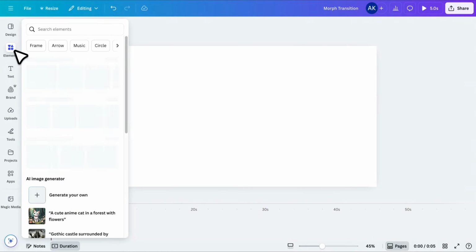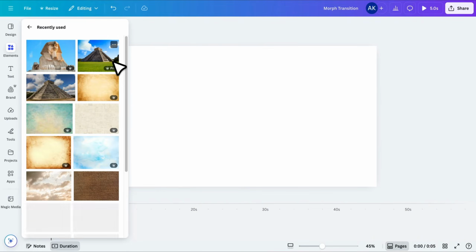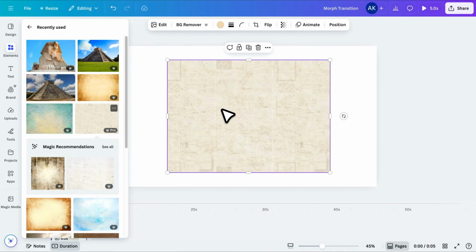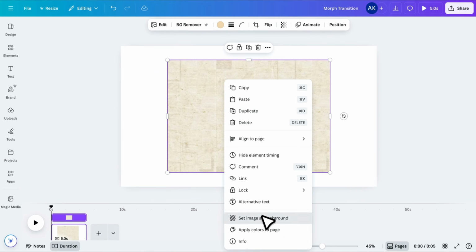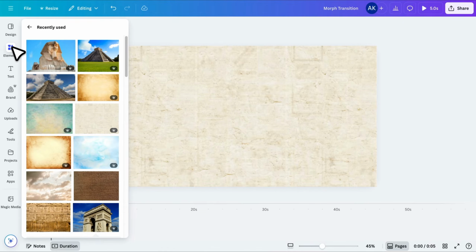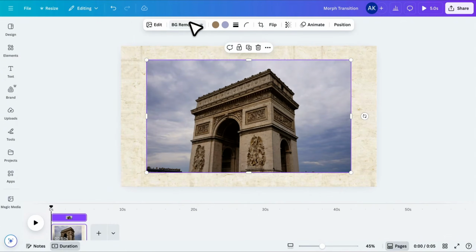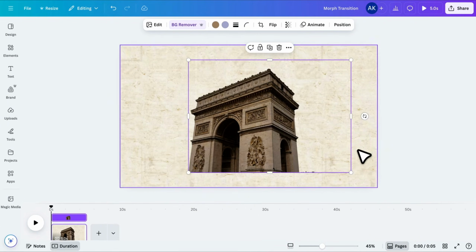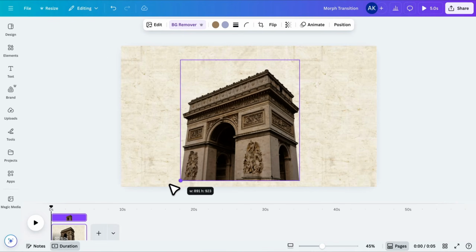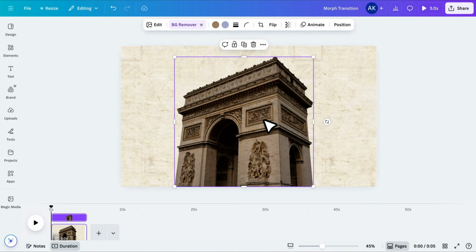Head over to Elements. I've already used some elements before recording, so I'll select this one. Now, right-click on the image and set it as the background. Next, go back and choose another image. I'll remove its background and crop any extra space if needed. Then I'll slightly increase its size and position it in the center.